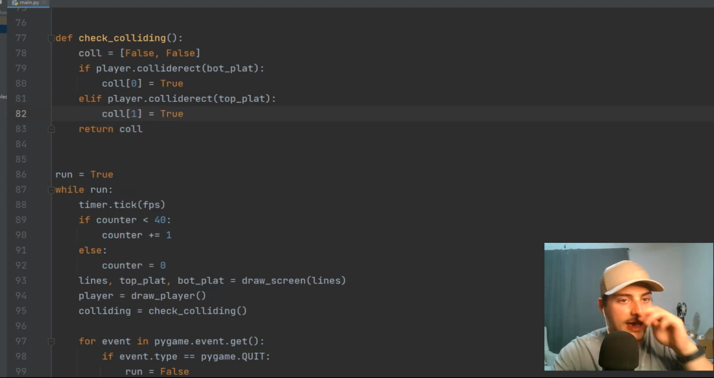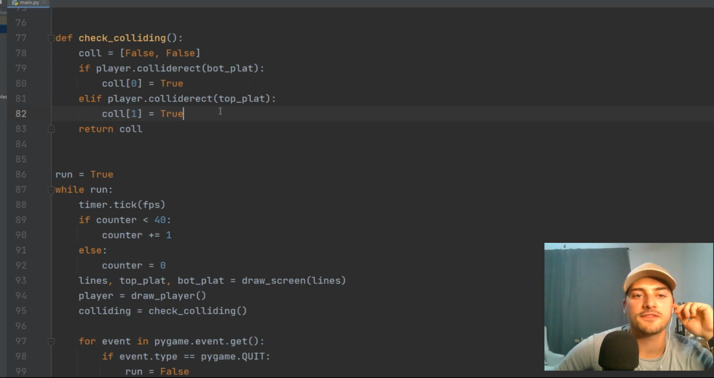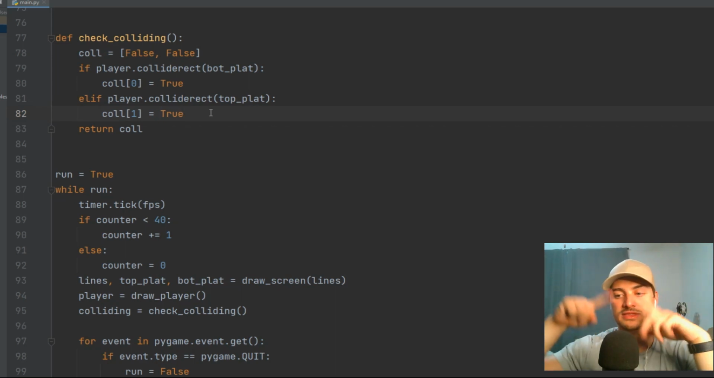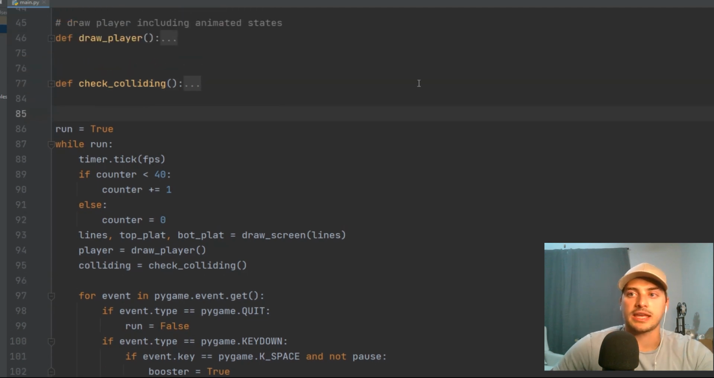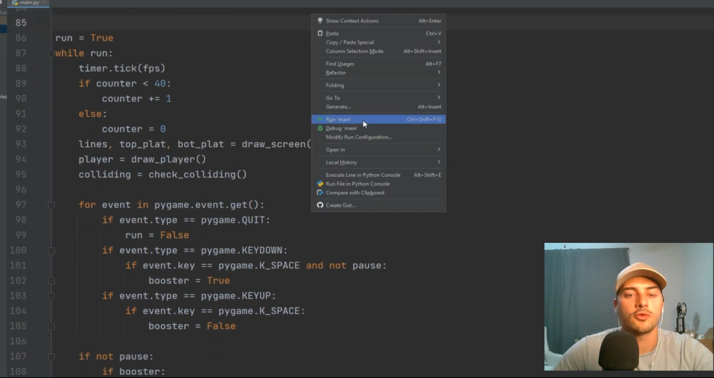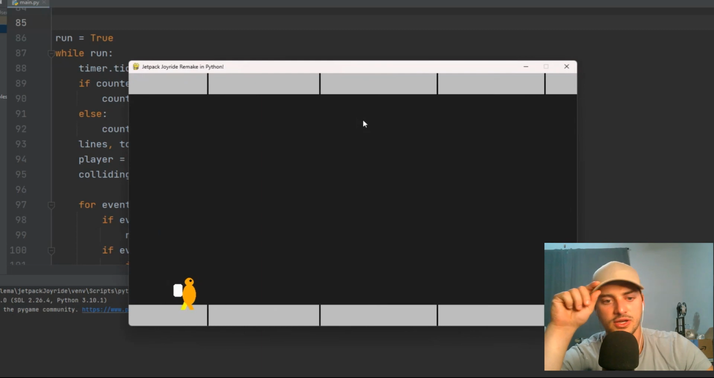And that's it. That's all we have to do to check if the player is colliding with the top or the bottom. Now we will add some stuff in here to check if the player is colliding with the laser obstacles and if the player is colliding with the rocket, because we're going to put in lasers and rockets. But for now, that should be enough to check if we are standing on the ground or flying into the ceiling. So let's go ahead and boot that up.